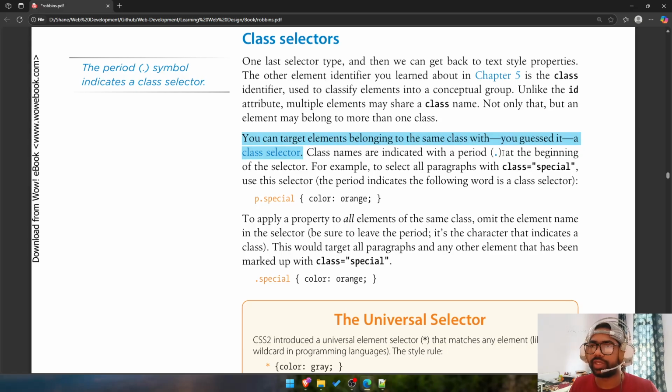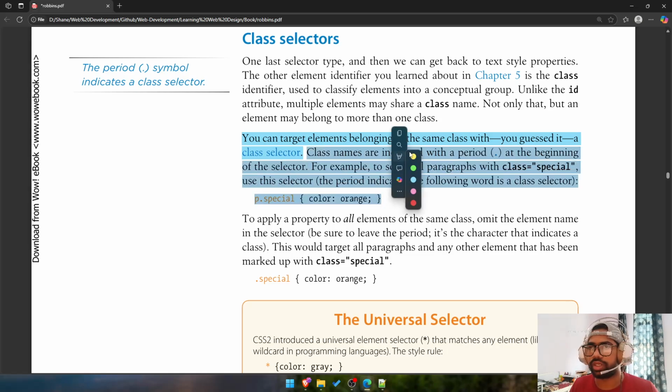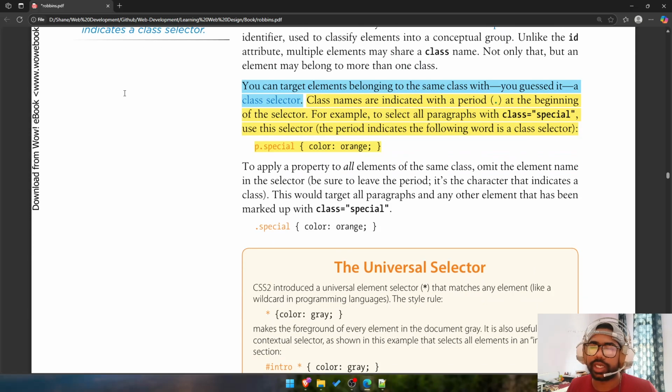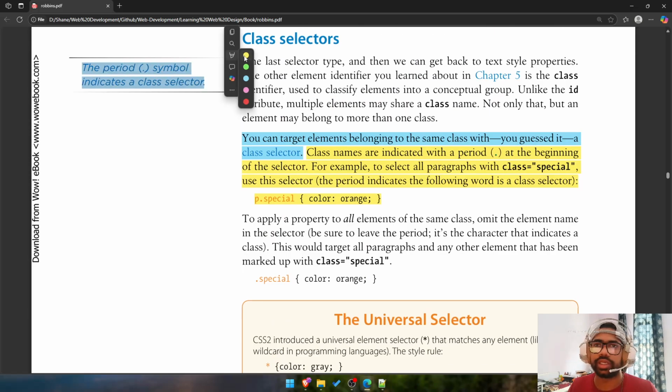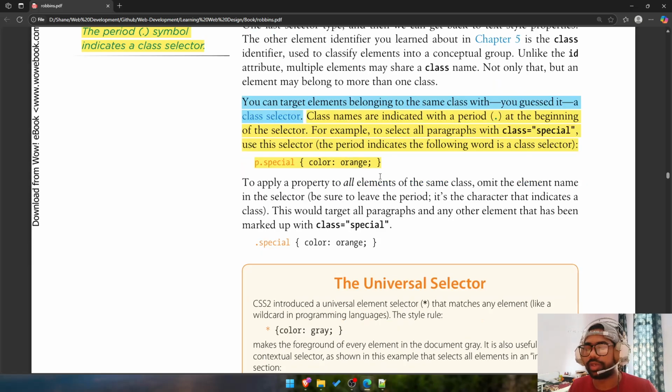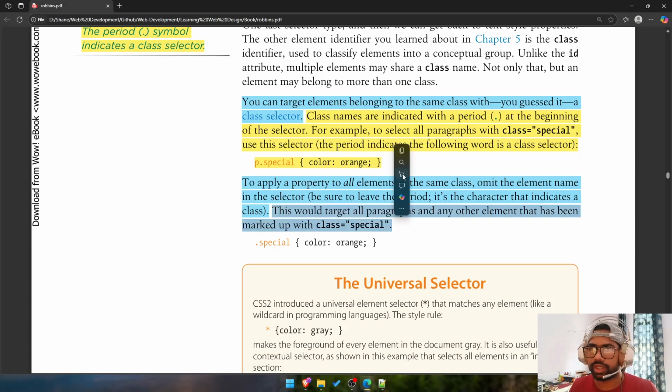Class names are indicated with a period at the beginning of the selector. For example, to select all paragraphs with the class special, use a selector like this: p.special. The period symbol indicates a class selector. To apply a property to all elements of the same class, omit the element name in the selector. This would target all paragraphs and any other element that has been marked up with the class special.